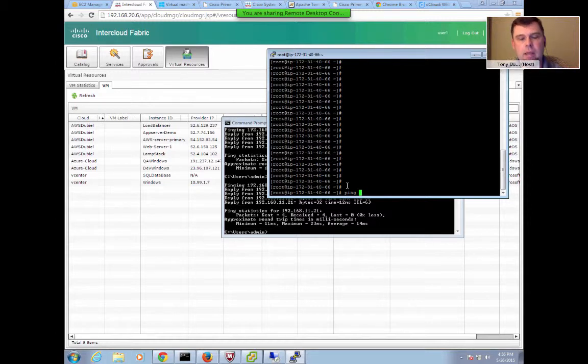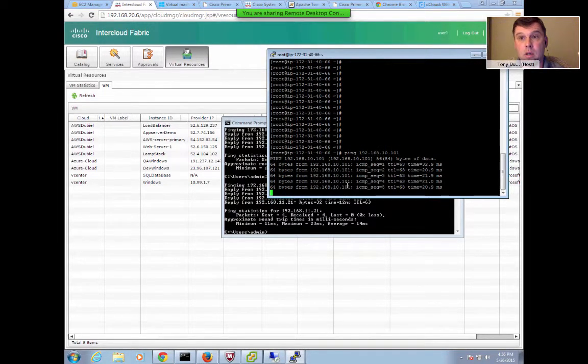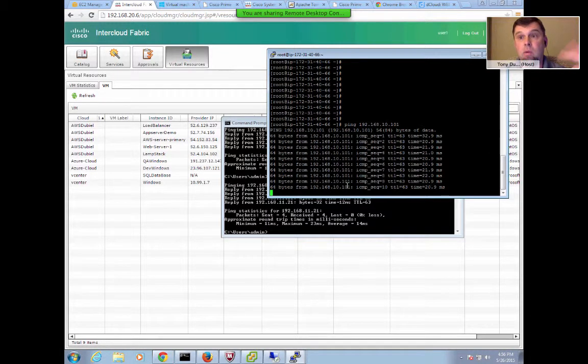So I am on an application server that is a part of the 192.168.11 subnet. I'm able to ping across VLANs locally. So the web server that we looked at earlier is 192.168.10.101, and I'm able to ping the web server from another VLAN that is routable within the tenant environment.